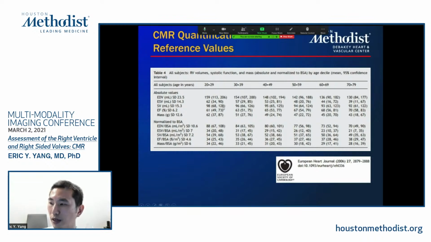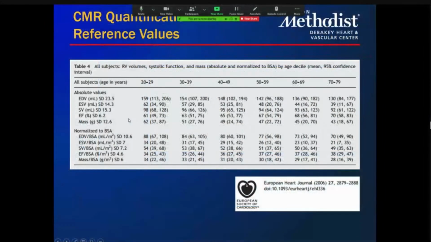And true to form, just like the LV, the RV, as we get older, tends to get smaller in size, and the EF also tends to get larger as a result of the shrinking denominator. But this is the reference that we use. There have been some advances in that, but all the data still boil down to accommodating the age and gender of these patients when it comes to determining whether or not they have a dilated ventricle or decreased systolic volume, decreased EF, etc.